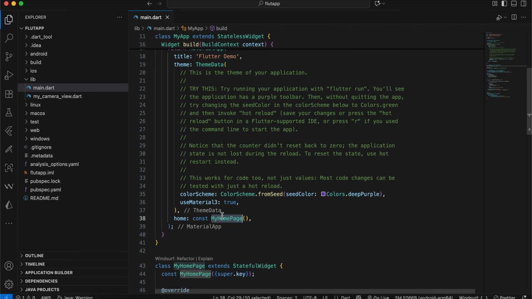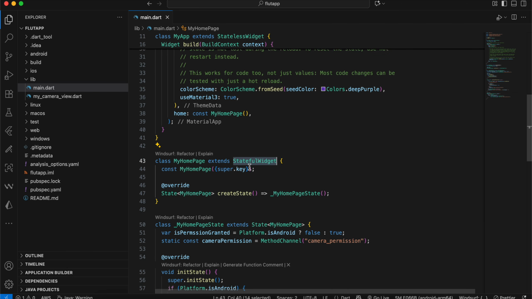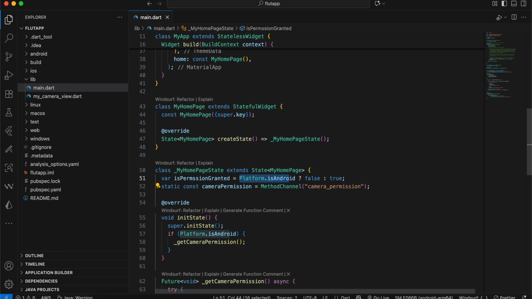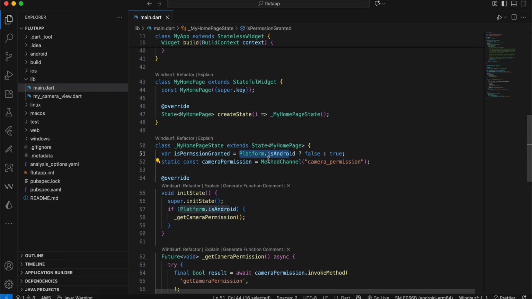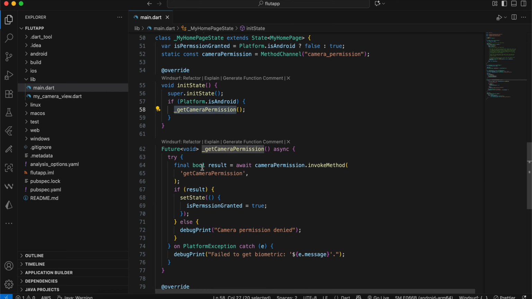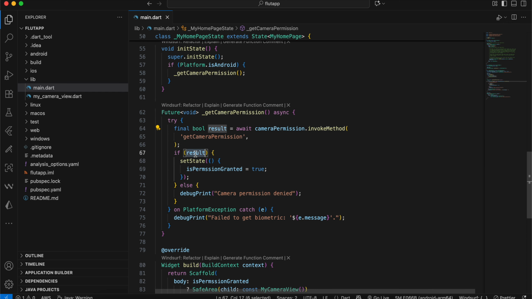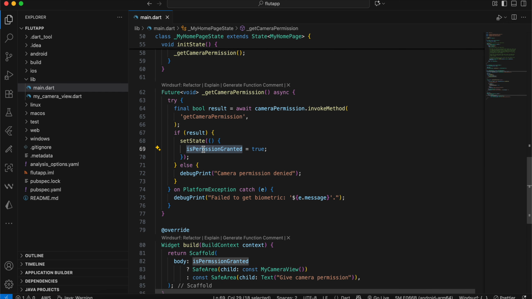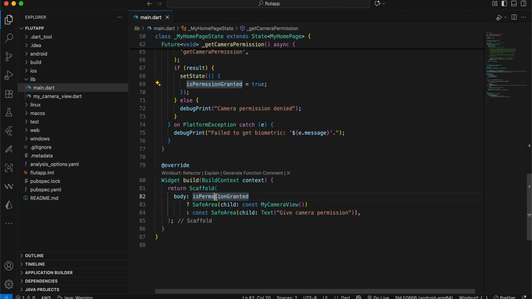Then here I have refactored this homepage widget, so it is a stateful widget. Here I am just checking if the platform is Android or not. Then here we have a method channel of camera permission, and here we override initState. If the platform is Android, then we just call get camera permission. Then inside get camera permission we invoke a method. Even for camera permission I have written native code, but if you want you can use a third-party library to achieve this. If the result is true, then we change this particular state value, and once the value is true, we display our camera view, else we display a text saying give camera permission.